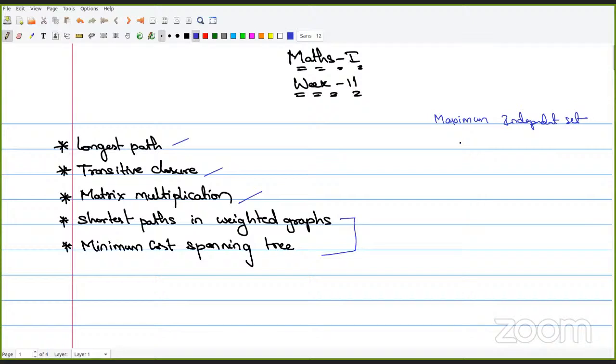And how many of you have doubt in this particular topic? Kajari Saha has raised this issue. Are others also facing an issue regarding this maximum independent set? Can I have some hand raises if you are facing problems in maximum independent set?